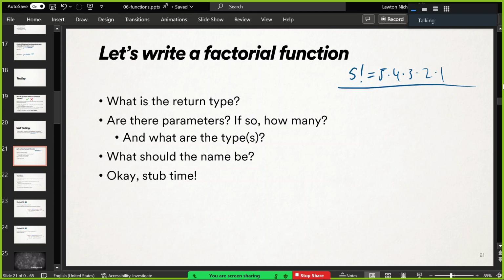Yeah, so factorial is defined for whole numbers. Technically, if you want to be fancy, mathematicians have defined it for non-whole numbers, but we're not going to go there. So it takes an int, right? It's going to give back 5 factorial. So that's multiplying a bunch of ints together, another int, right?